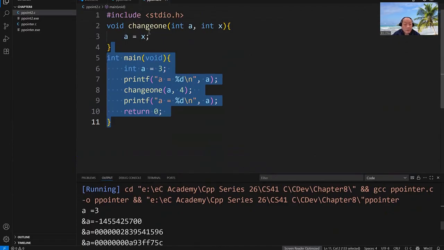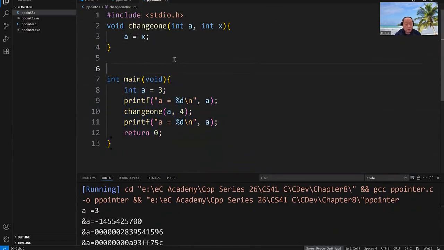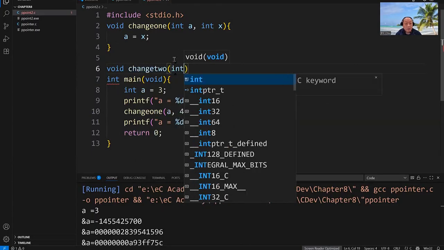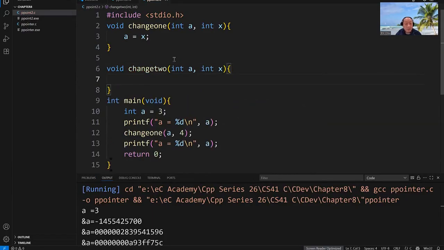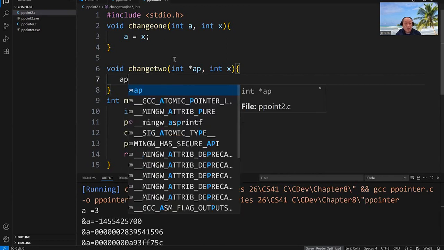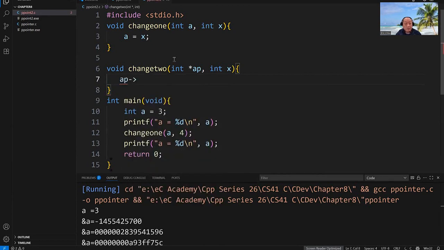So if you want to update your variable here, you need to use void change2, integer star a, integer x. But this integer a, you would like to use a pointer. So let's call it a pointer. The data that a pointer is pointing to, the body of this, will be updated by x.